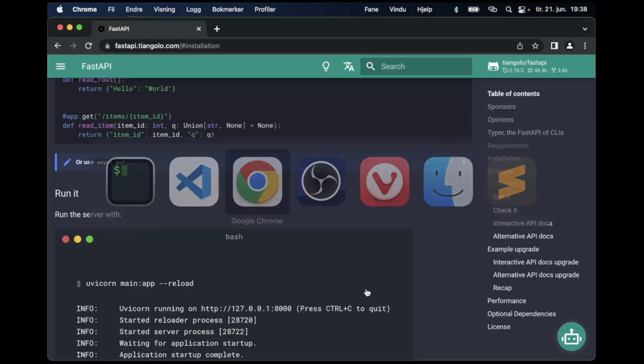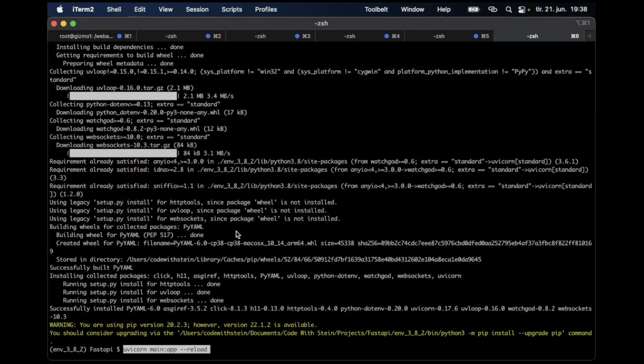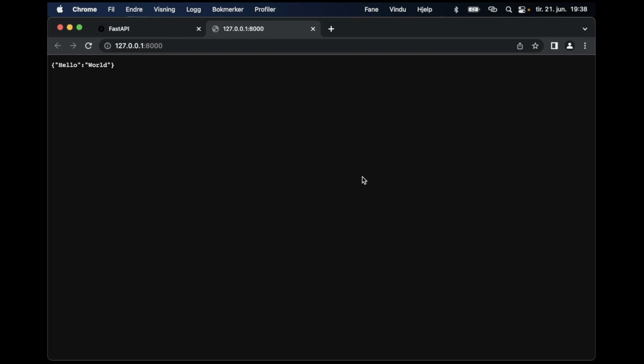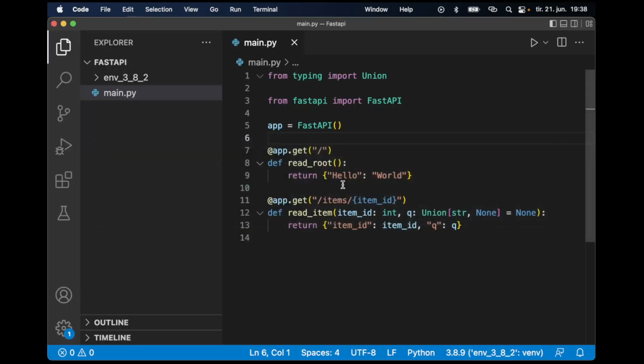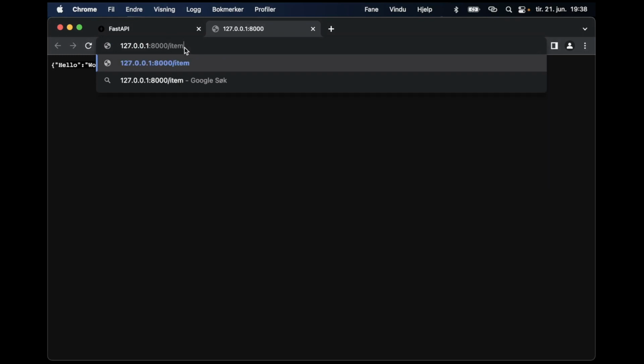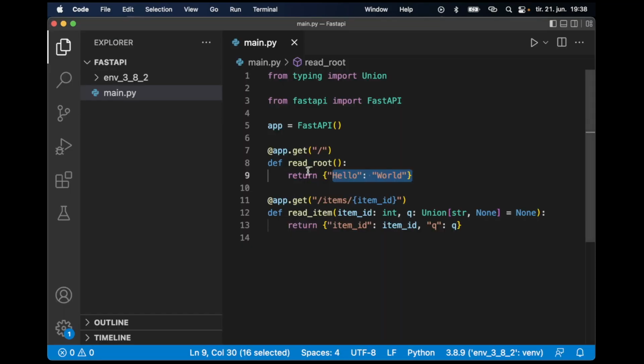So then I just need to wait for this to install. Great. So then if I go back to the browser, you can see here how to run this. So copy this command, paste, hit enter, then I can just click this URL and then the front page says hello world. And if I go back to the code, this route for the front page says hello world. Nice. Let me try the different route, items, item ID 4, q is null. Nice. So this seems to be working now.